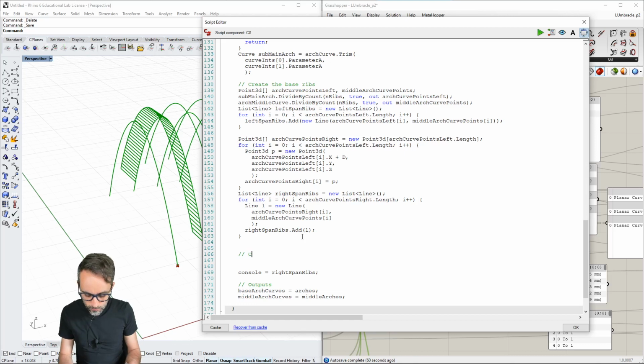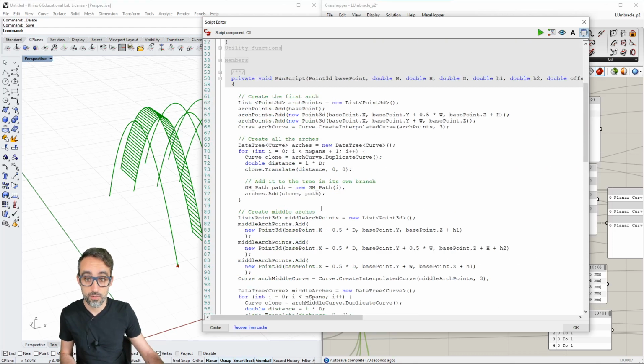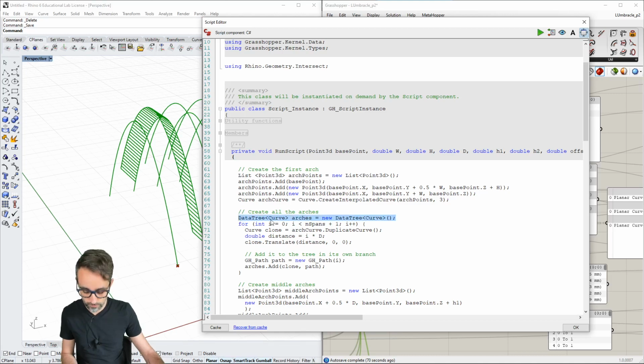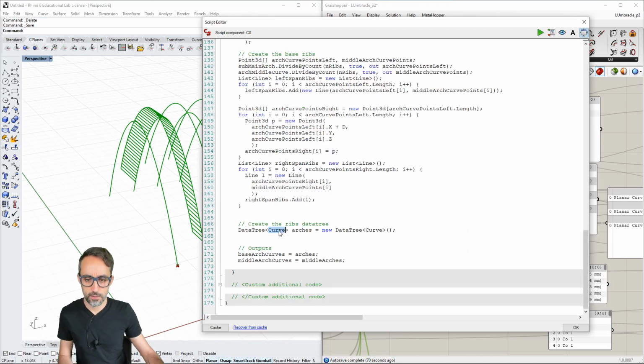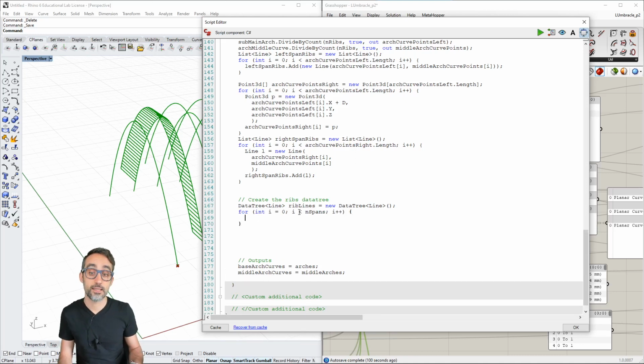I'm going here to create the ribs data tree, and then very simply I'm going to create, for example, a data tree of line objects, which I'm going to call ribLines. Then we need to create a for loop which is going to iterate over all the spans that we have. So that's going to be i is less than numberOfSpans, and i++.